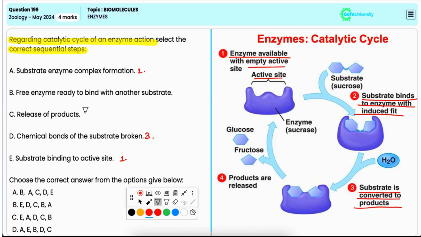followed by release of products, because the reaction results in the release of the products which no longer fit the enzyme's active site. And finally, the enzyme is regenerated and ready to catalyze another reaction cycle, that is, the free enzyme ready to bind with another substrate.